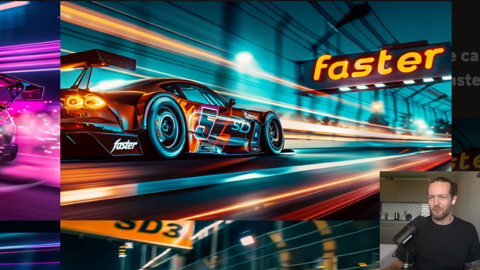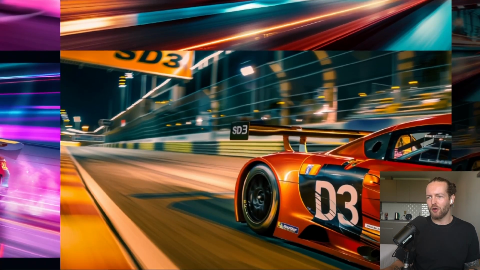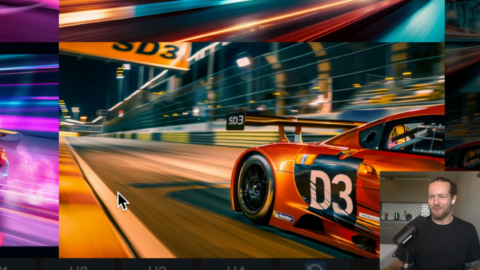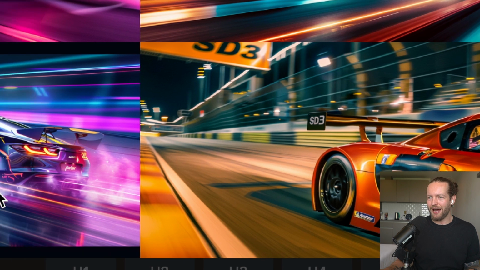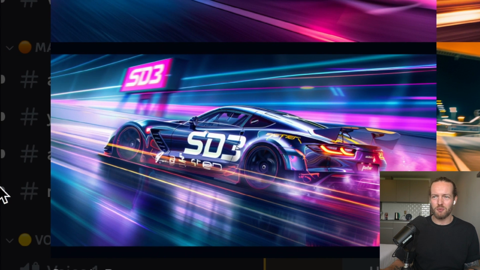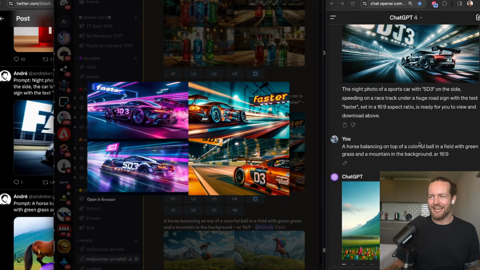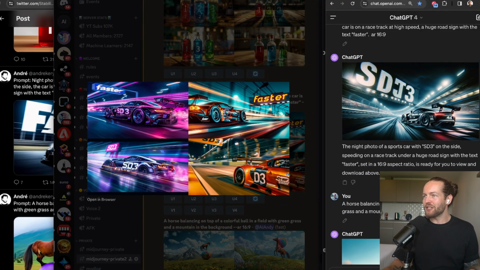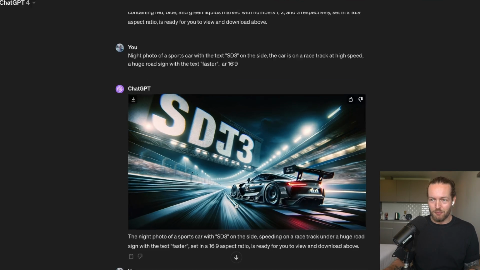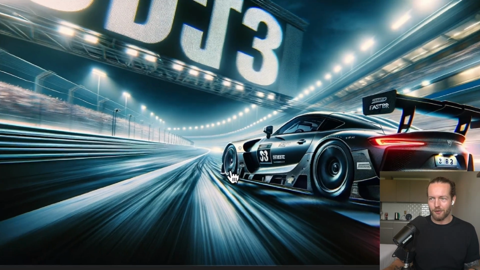Let's check out some of the other generations. I don't want to go super deep into all the 4 photos, but yeah, Midjourney consistently super high quality photos looking super cool. But again, adherence to text, not its forte. When it comes to ChatGPT this time, it didn't perform particularly well.